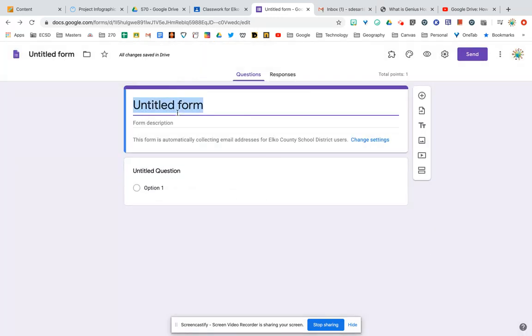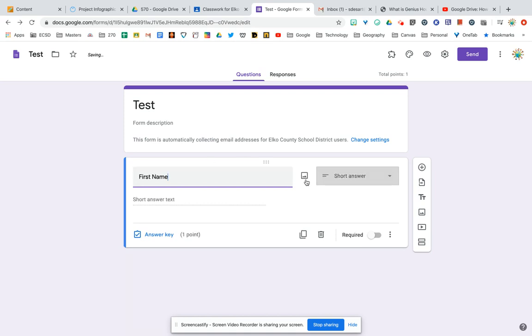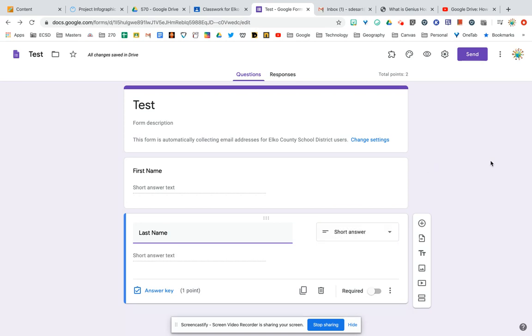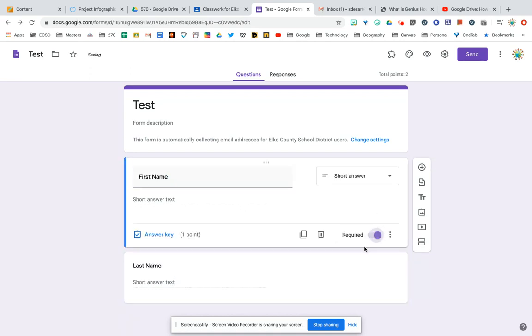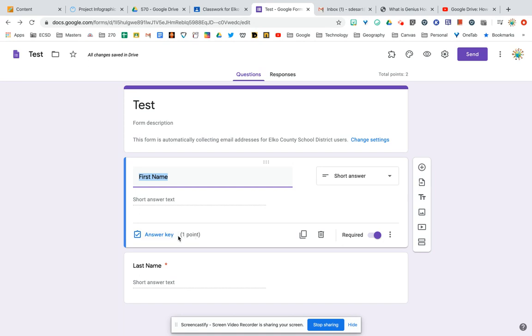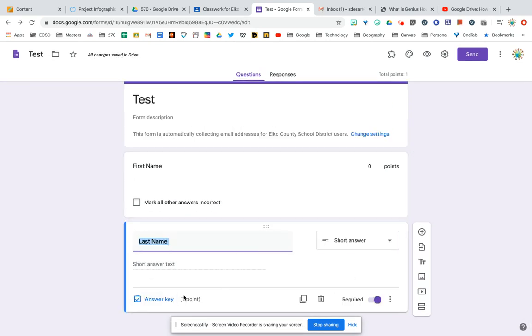A couple tips, make sure you always title it. And always start with your name questions. Do separate first and last name questions, and always you have to have name questions, because if you just have that email turned on with no names, you're going to sit there forever trying to figure out who turned in what. And these ones I always require. I don't require all questions, but those first two I always require. Now, if you noticed, it already assigned it a point. I'll explain why mine did that, but I'll take these down to 0 points.